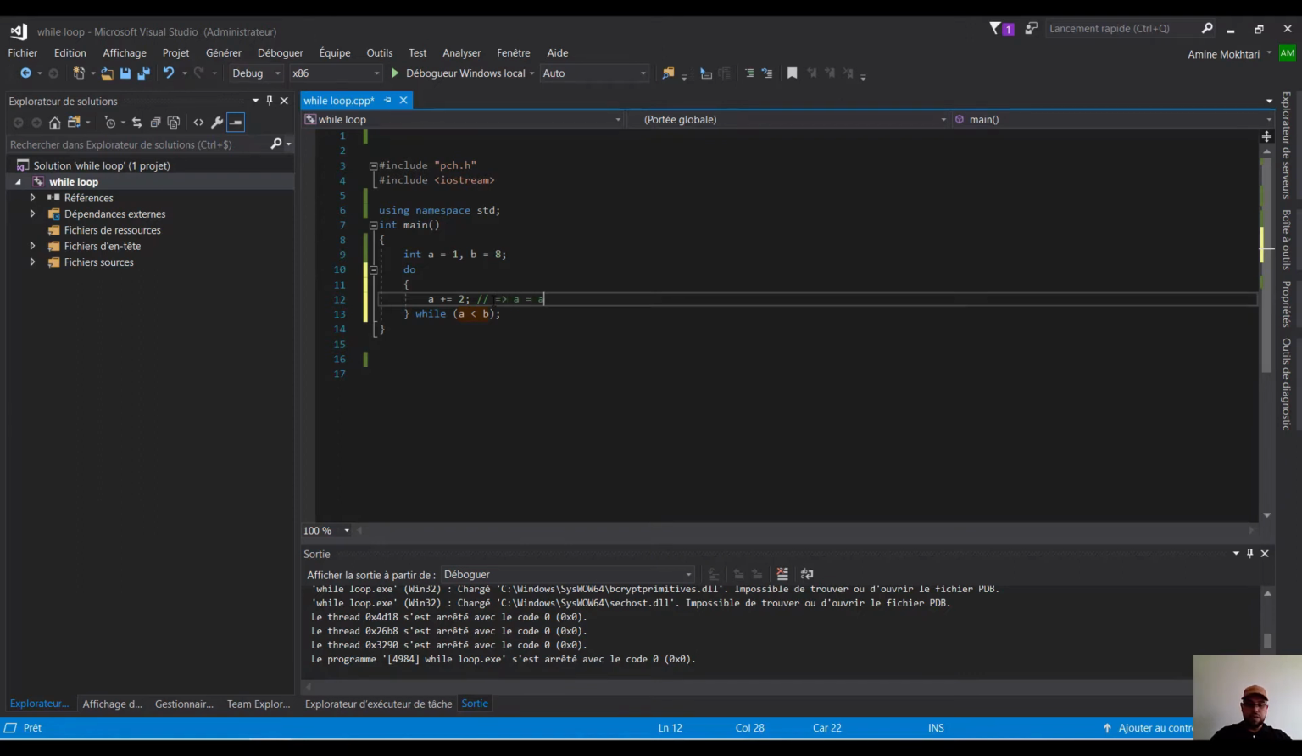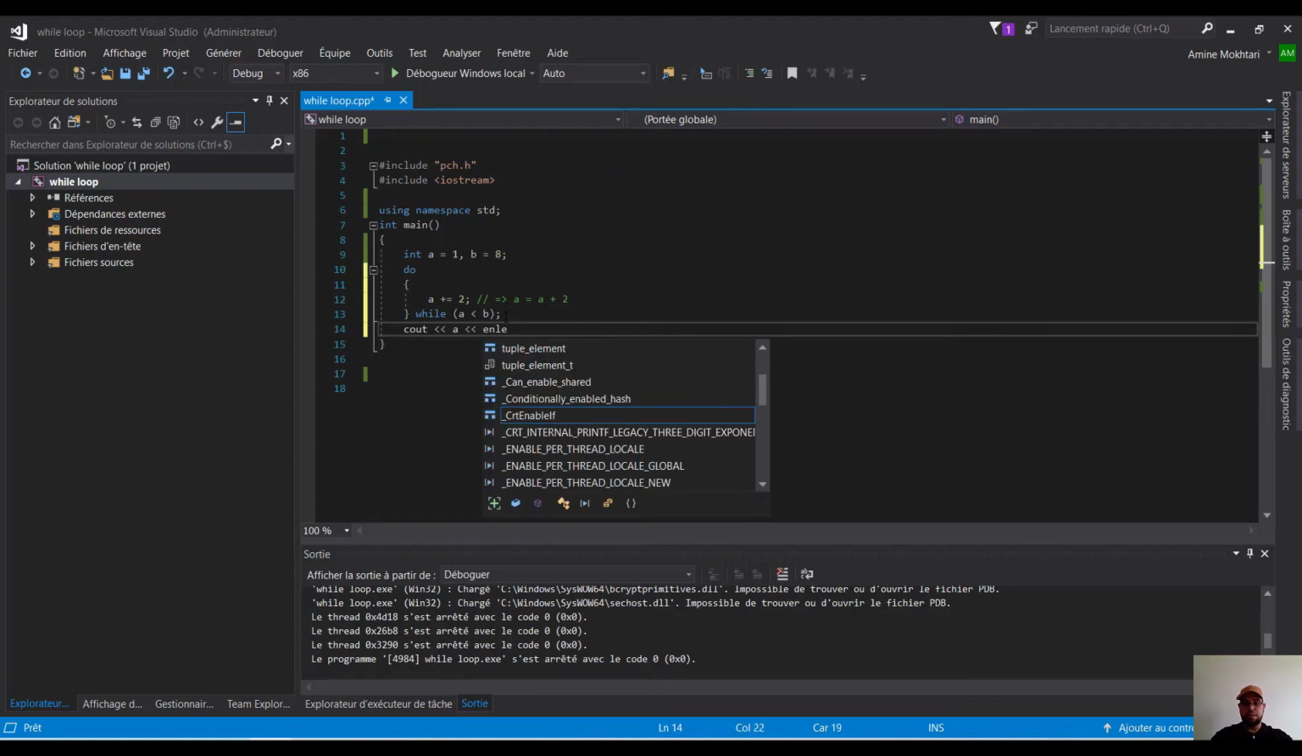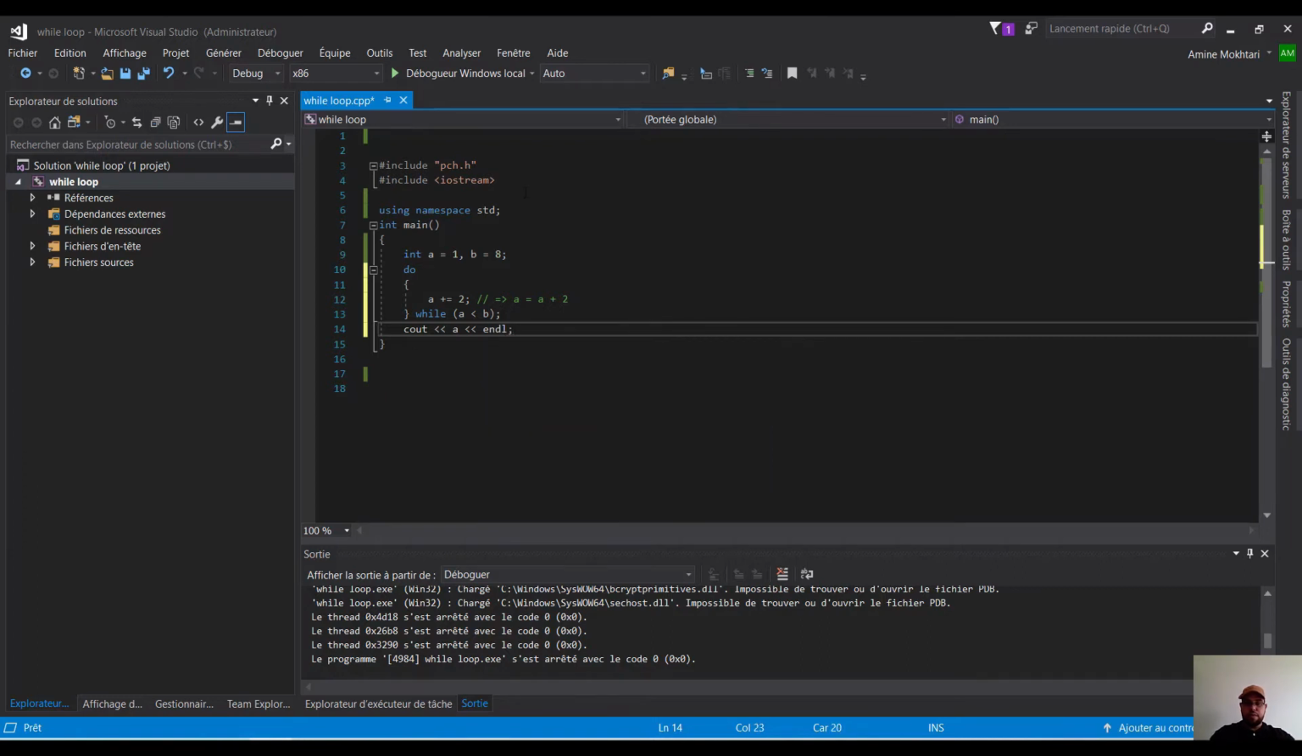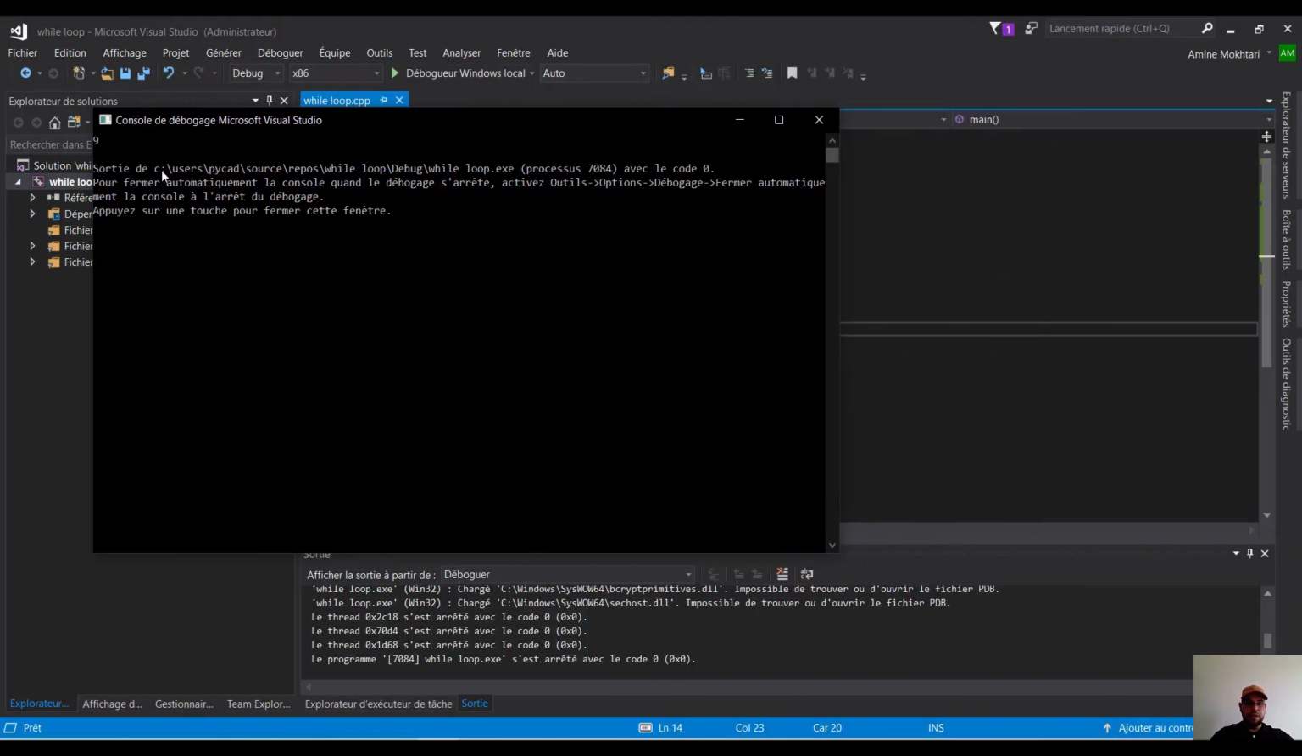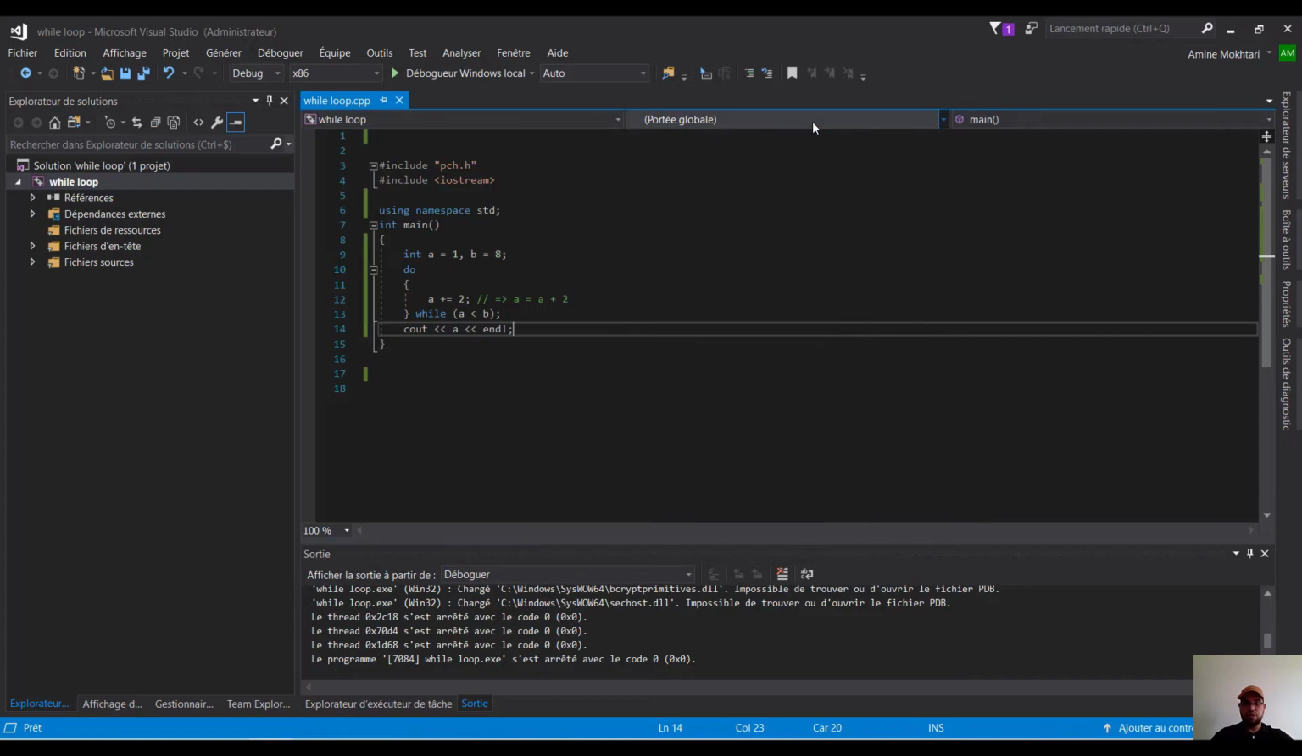A plus equal 2 means a equal a plus 2. Okay, this is the same thing. A plus equal 2 or a equal a plus 2, same thing. So here we have the increment, then the condition. We will write our printing, cout a and end line, semicolon. So here we have our 9. It had the same result, it was just written another way.